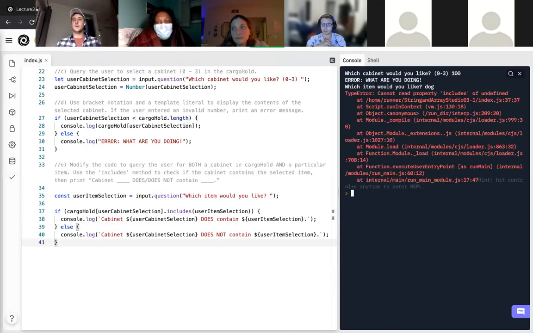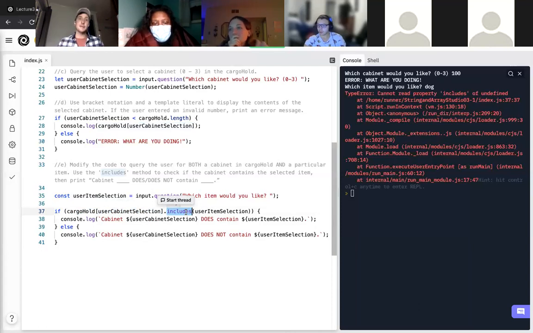In that case, what's going to happen is that we're going to get a type error. If we get outside of that index, it's going to come down here and try to do the user cabinet selection on this dot includes. It's going to say, I want you to grab the 100th index of the cargo hold, and then do a dot includes on it. JavaScript's going to be like, I tried to grab the 100th index of this cargo hold, but there's nothing there. And then you're telling me to do this dot includes on nothing? I'm sorry, but I can't help you out with that. And it breaks. So to help us out with that, what we would need to do is some validation. Up here with this error, typically we would exit the application at that point. So to answer your question, Hannah, it would cause an error if we did that. Thank you, Kyle. Yeah, absolutely.